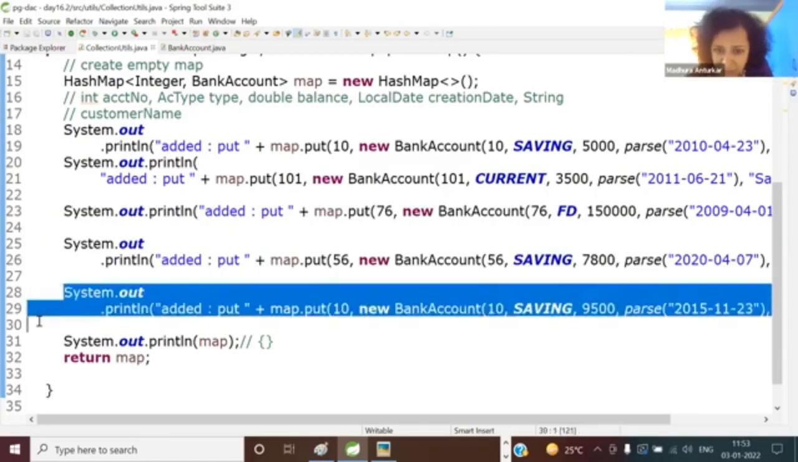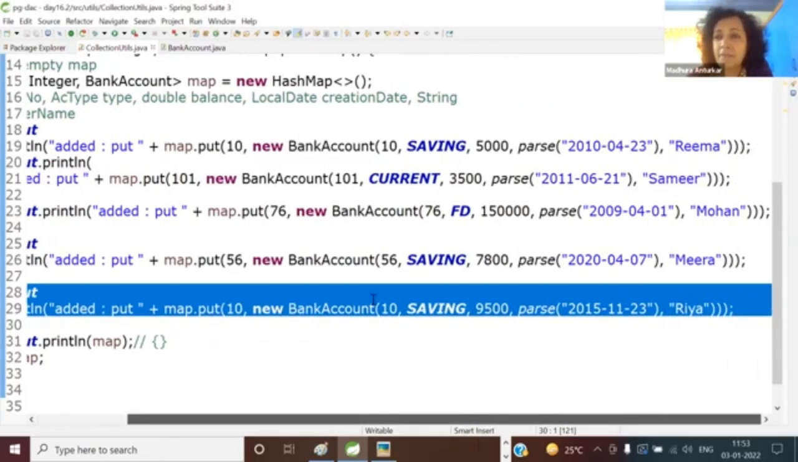And now tell me, is it a new entry or an existing entry? Existing. So what will it return? Null or not null? Not null. And anyone wants to tell me what it will return? Whose details it will return? You can tell me by the customer name. Whose details is it going to return? Rima's details. Are you getting this?